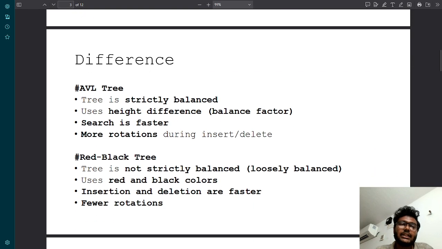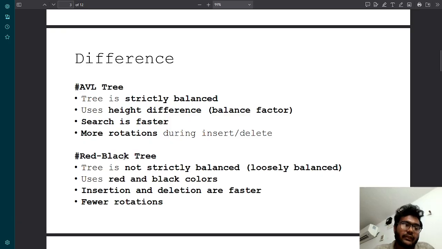Now we're going to learn what the difference is between an AVL tree and a red black tree. If we have an AVL tree, why do we need a red black tree? In an AVL tree, more rotations are needed during insertion and deletion because it is strictly balanced and it uses height difference as a balance factor.